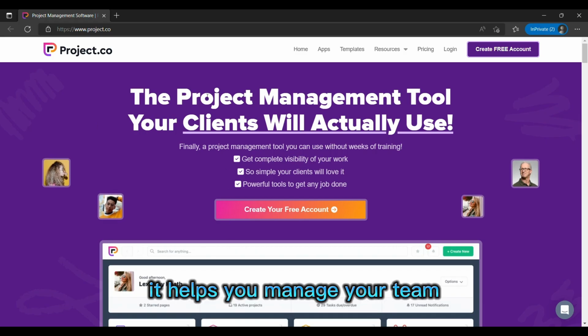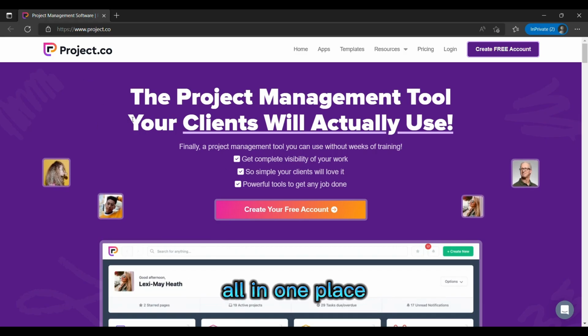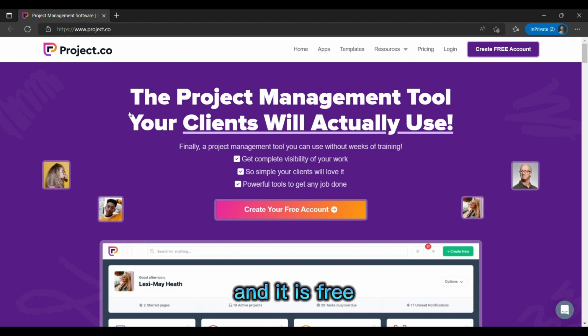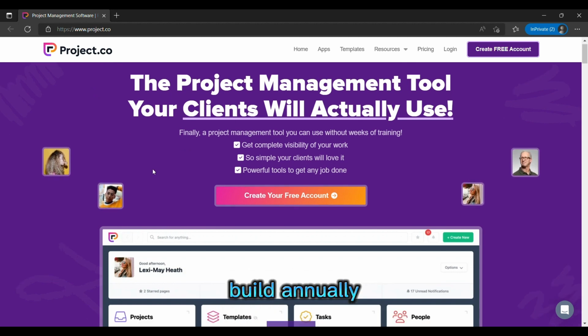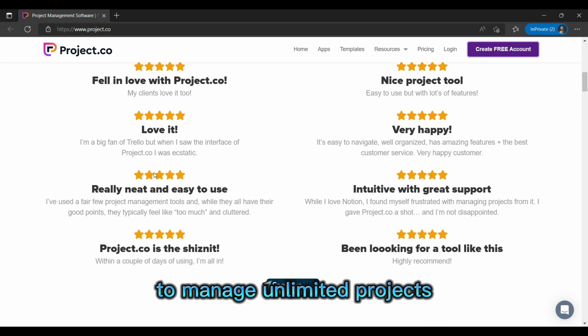And the third is Project.co. It helps you manage your team, clients, and projects all in one place. And it is free, or $8 per creator per month billed annually to manage unlimited projects.